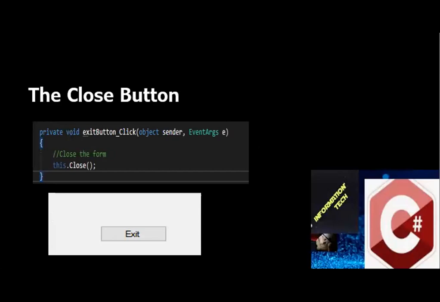And as for the close button, when you type this dot uppercase C close parentheses semicolon, whenever you click the exit button, it will then close the app. Okay, let's go ahead and get started coding.